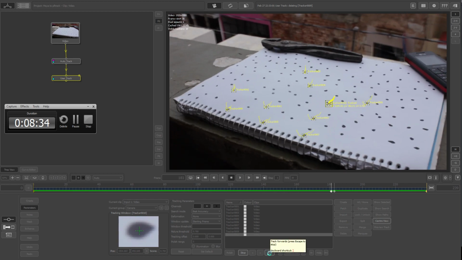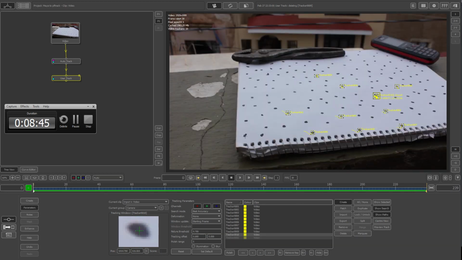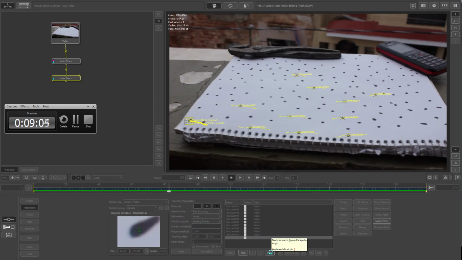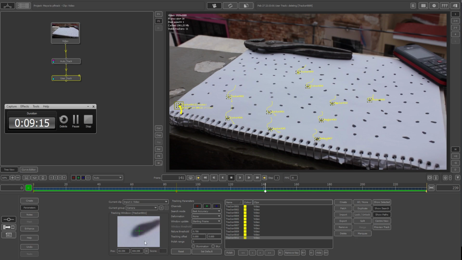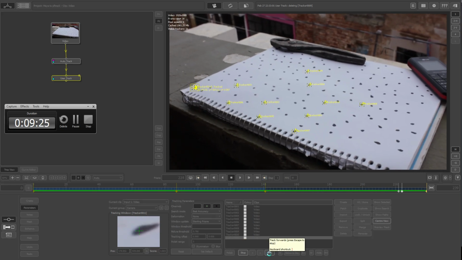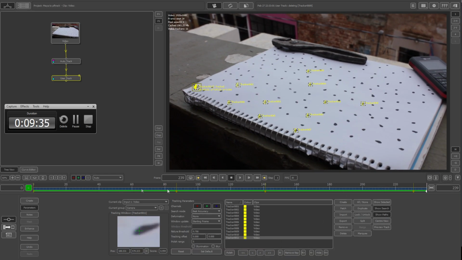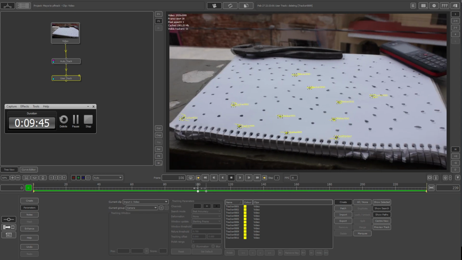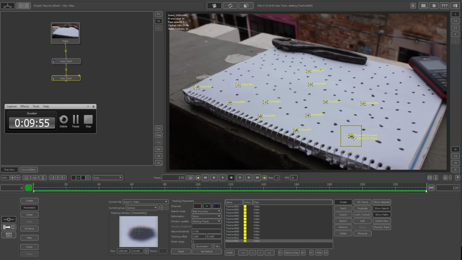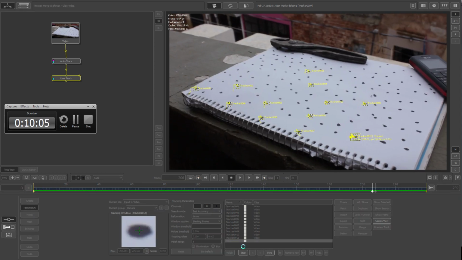So there are two different kinds of tracking points: auto tracks, user tracks. The difference between them is how they are valued. User tracks are a lot more valuable to PFTrack than auto tracks are. But in the end, the best way is to have both of them. So that's one way to look at them.